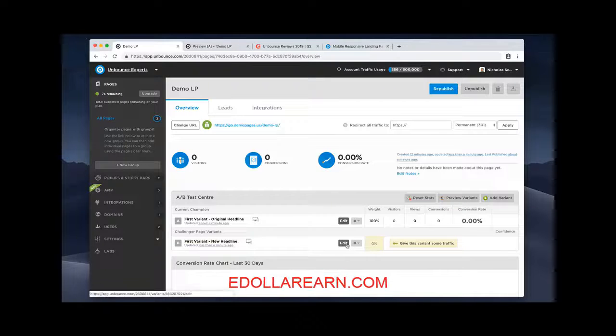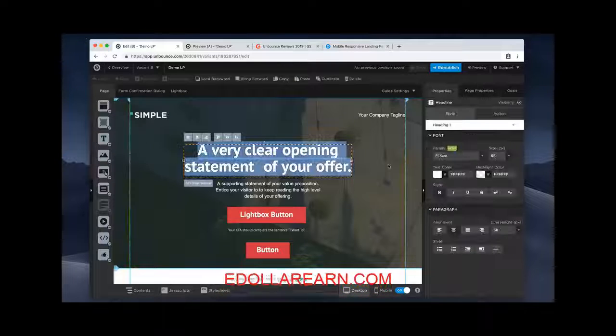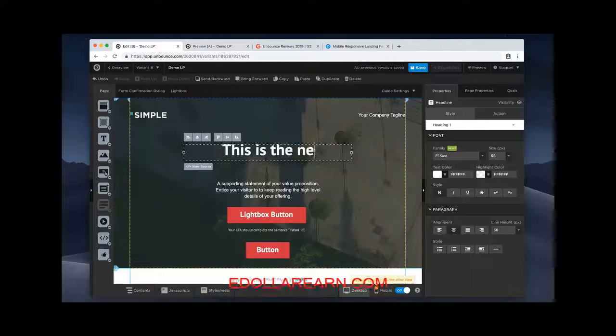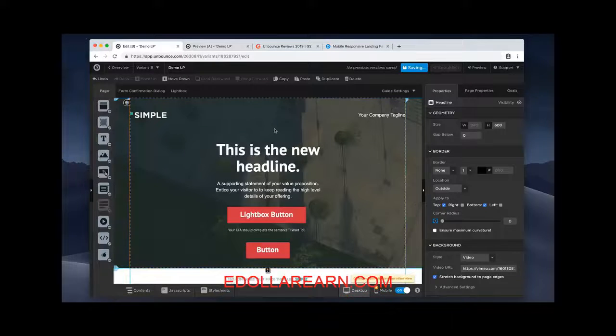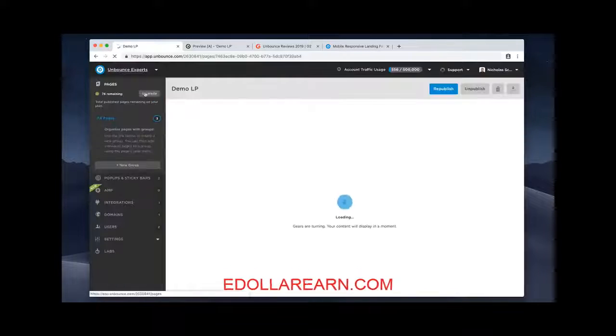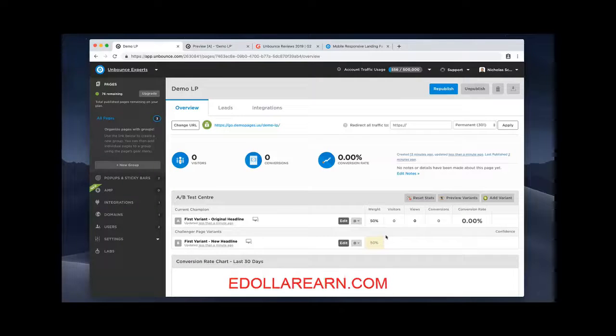You can then go into this variant and you can change the headline. So let's say this is the new headline. Of course, I wouldn't normally build a page like this. I'm just doing this as quick as possible just to give you the overall idea of how this works. So now we have two variants which are identical other than the headline. And so if I wanted to run an A/B test, I can just give this one some traffic. So I'm just going to give it a 50-50 split. So now I'm sending 50% of the traffic to the first variant and 50% to the second variant.